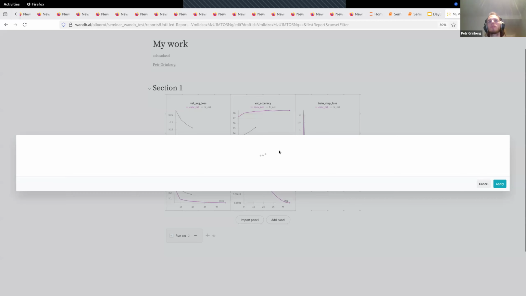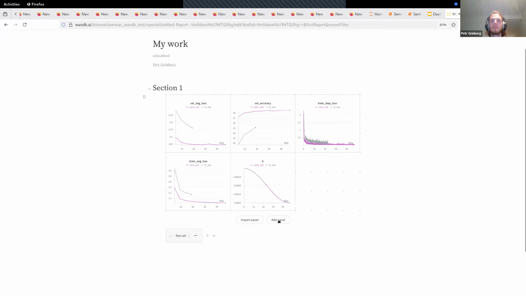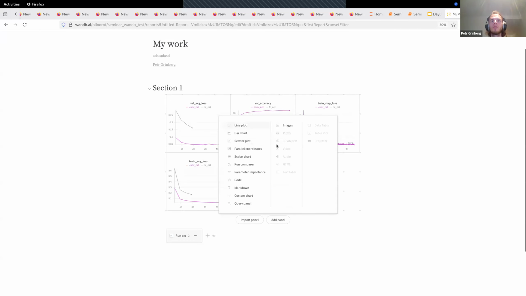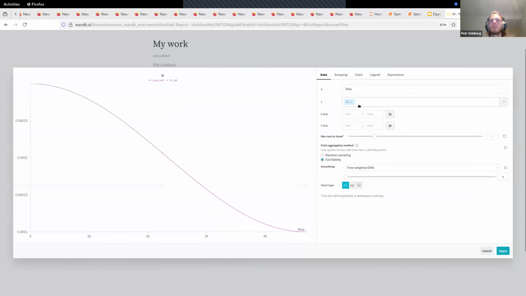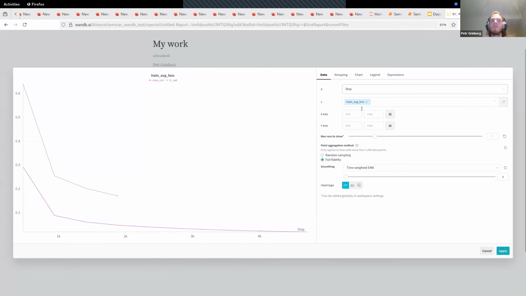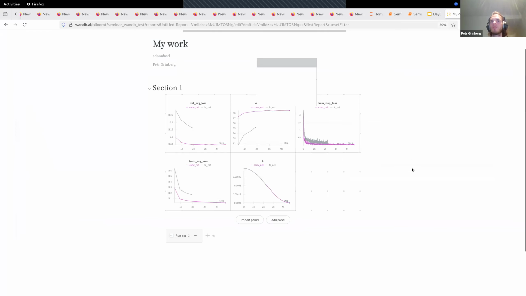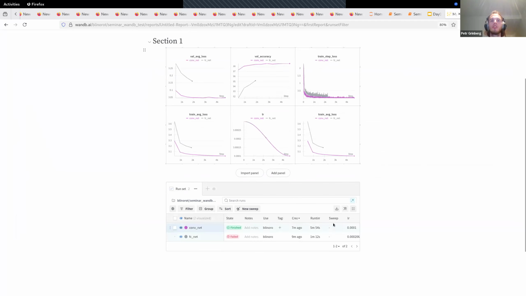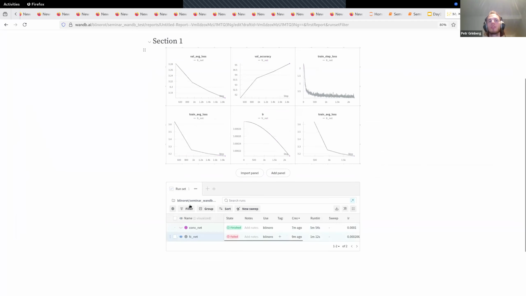Maybe I want to include images. I need to choose an image, but it's lagging a bit, so let me choose something else. Maybe I don't want the learning rate. I want the average loss. And I want, for example, it like this. I can choose which runs to show. Maybe I don't want to show the purple one. I want to show only the gray one.